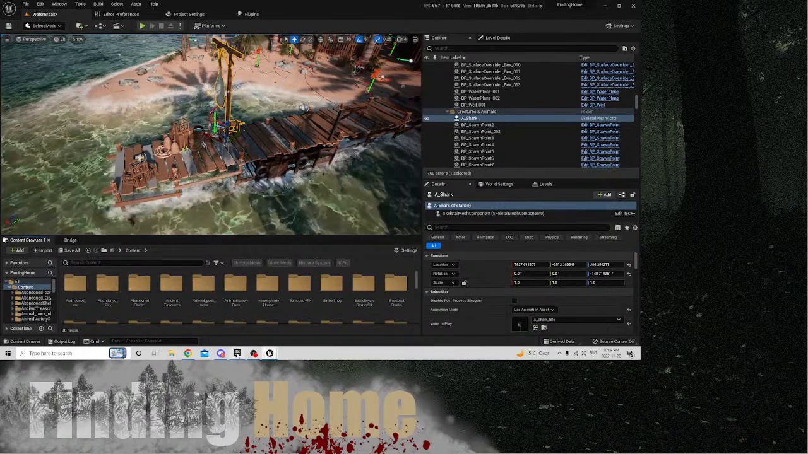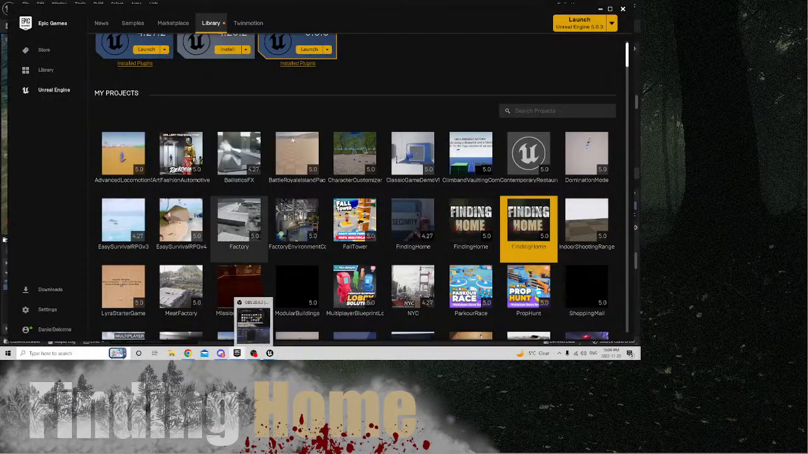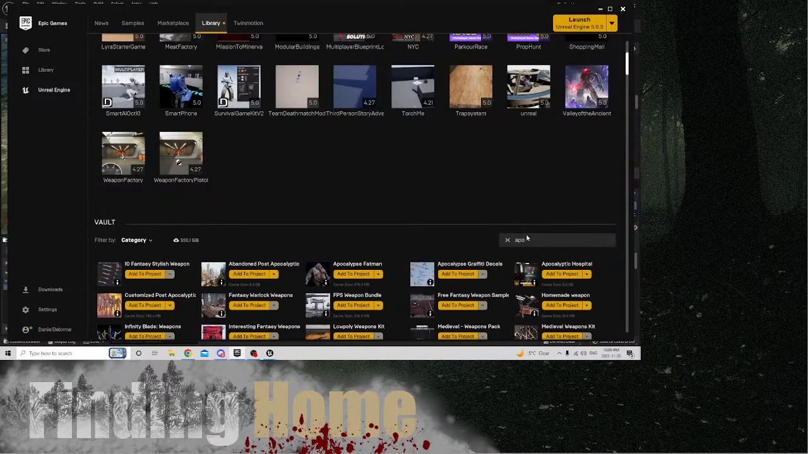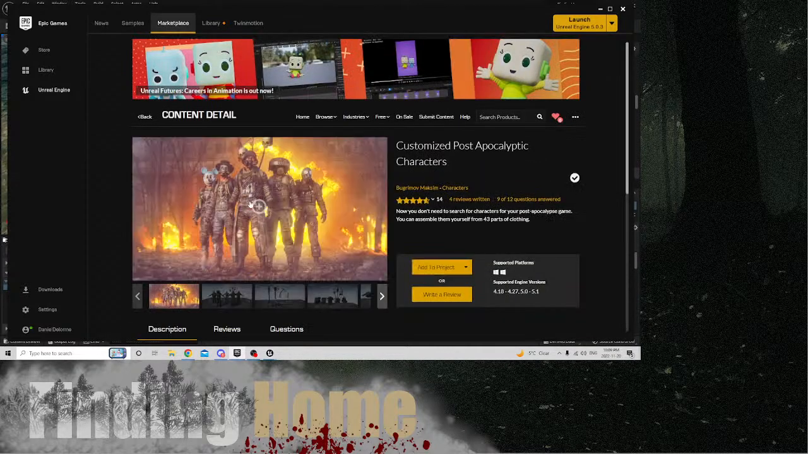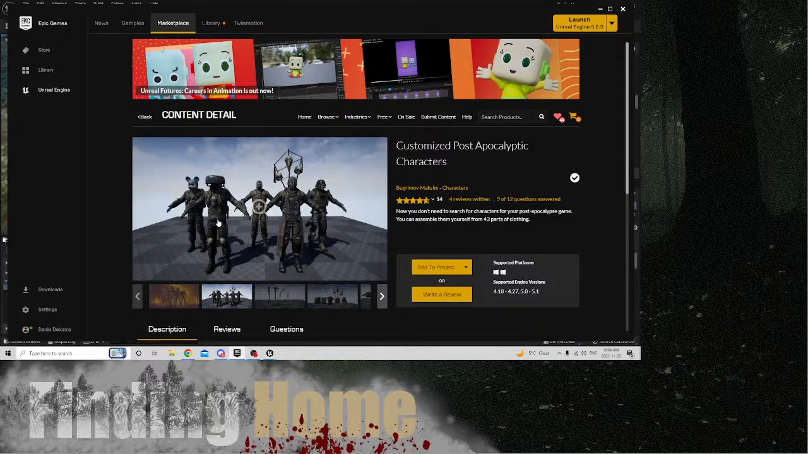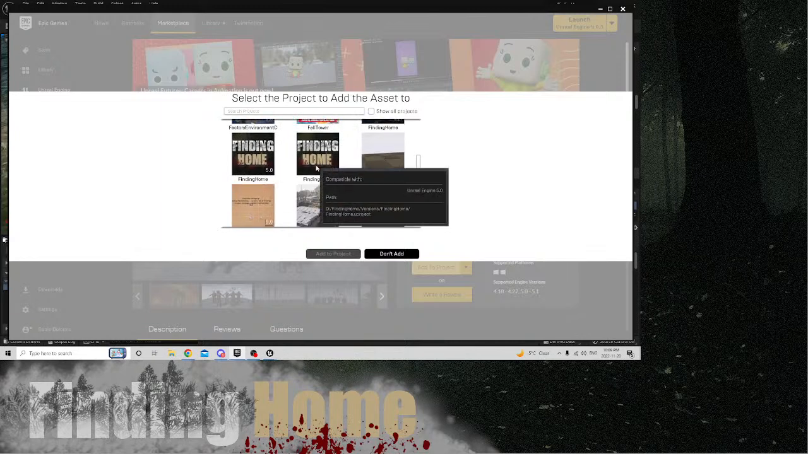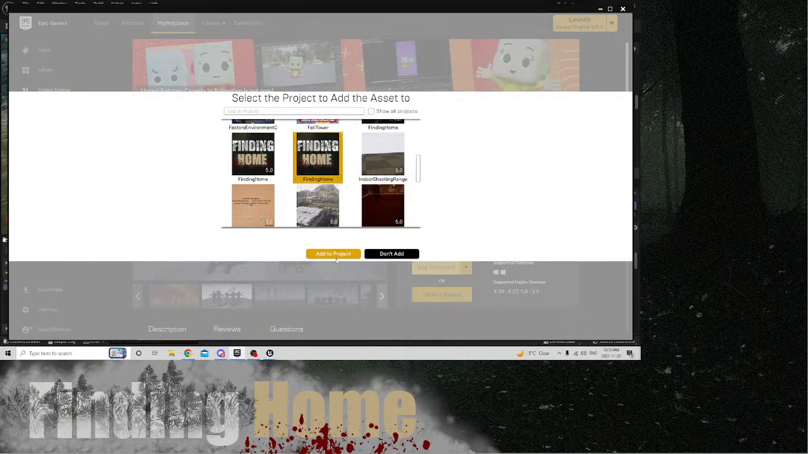Darn it. We might not have them in. So let's see. There we go. See, we're gonna get these guys in there, I think. I think one of these guys is kind of fine. Get this tin bucket one. We'll add this guy to project. We'll do Finding Home 6.